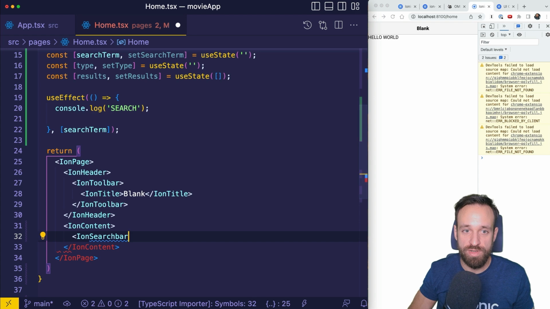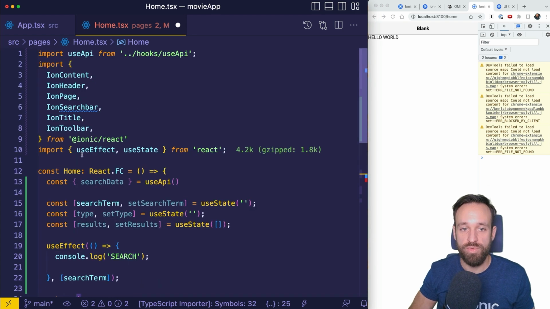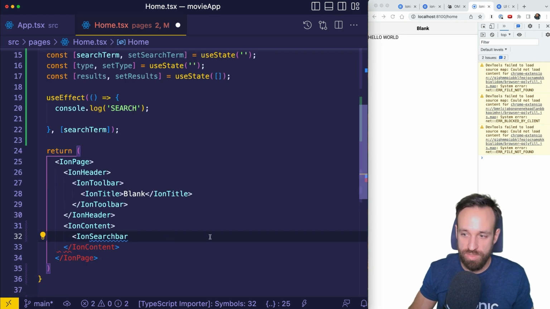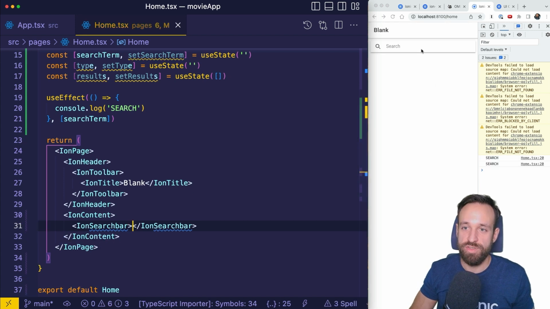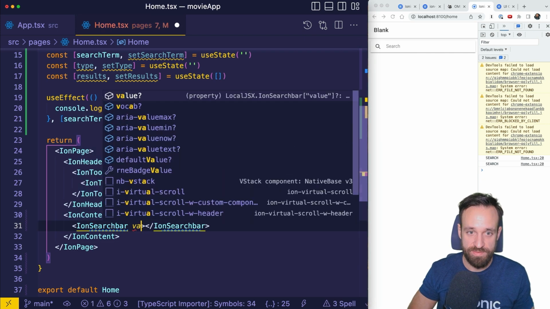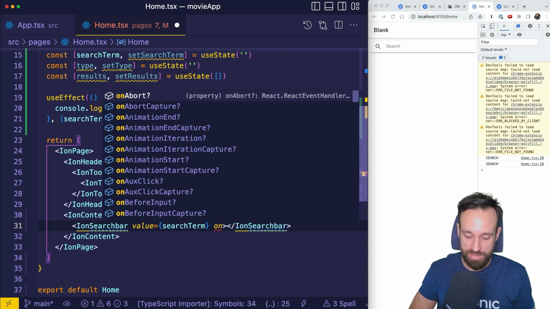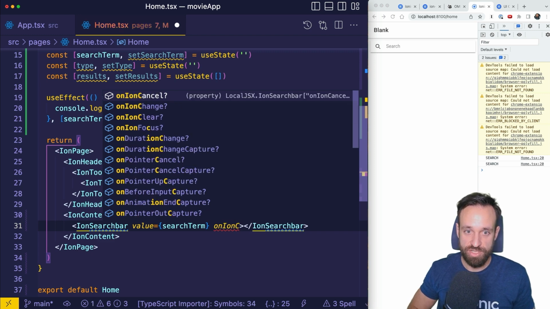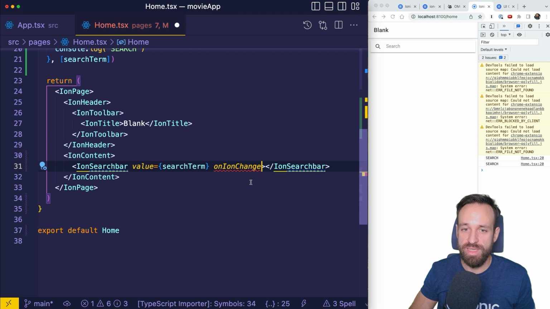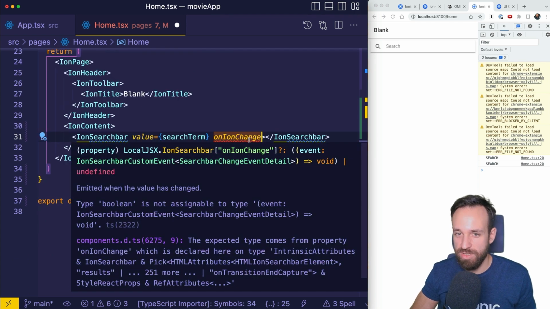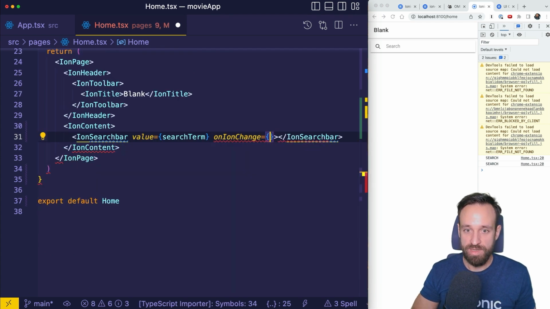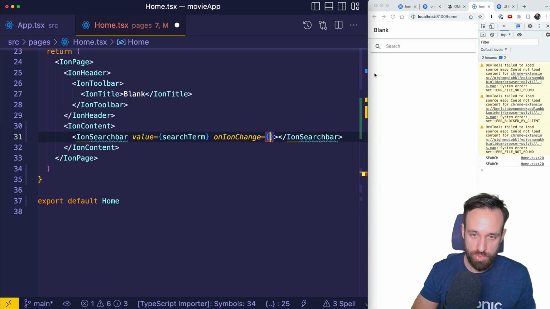So we need to import every single component here from the Ionic React package. Most of this was automatically done. If I just hit search, we already see that automatically we get this nice little search bar. I'm going to set the value of the search bar to our search term, and I'm going to define the onIonChange. You can usually look up all these things, but all the inputs have something like an onIonChange event. You can find this in the documentation as well if you wanted to.